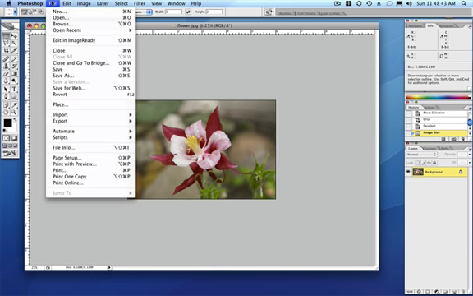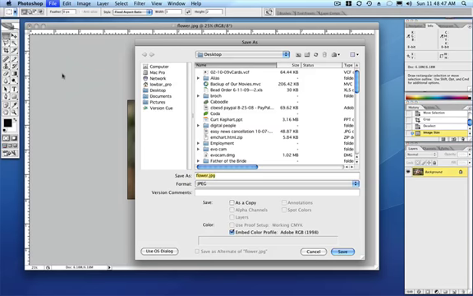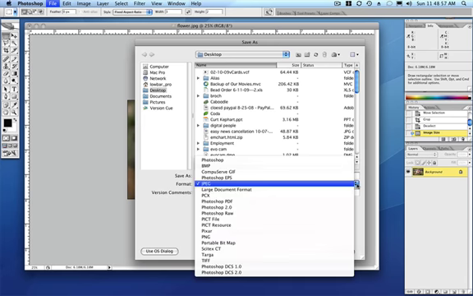At this point you want to just go up to the top, go to File, Save As, navigate to wherever you'd like. I'm going to put this on my desktop. Name it whatever you'd like to name it. In the drop down you can choose JPEG. Sometimes you'll see a JPG, that's fine as well.